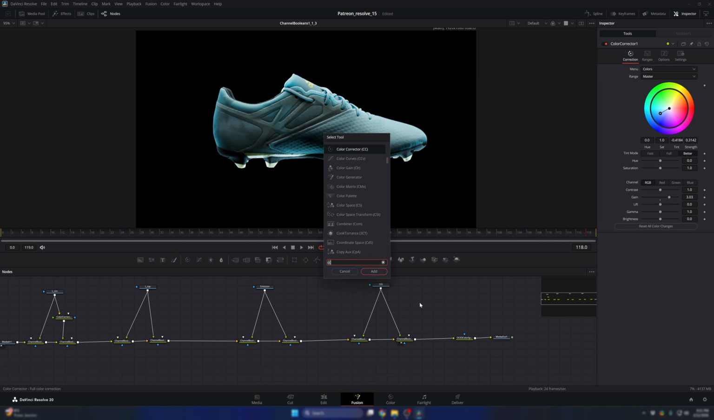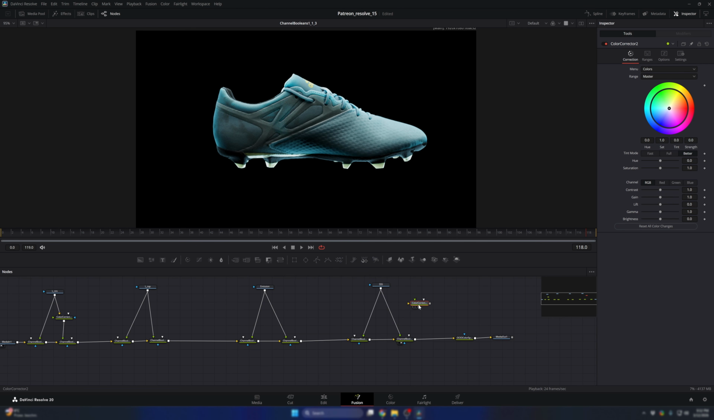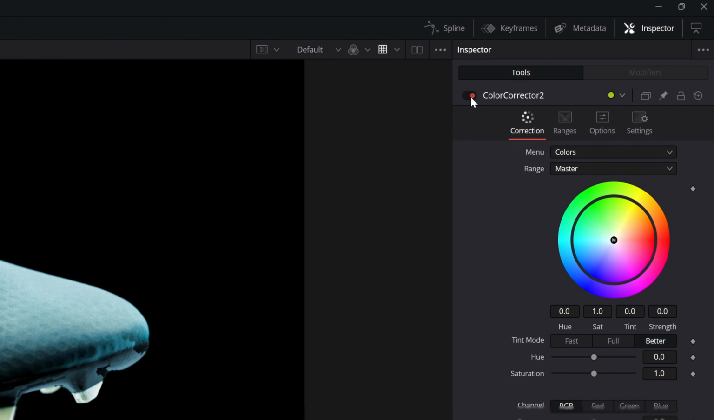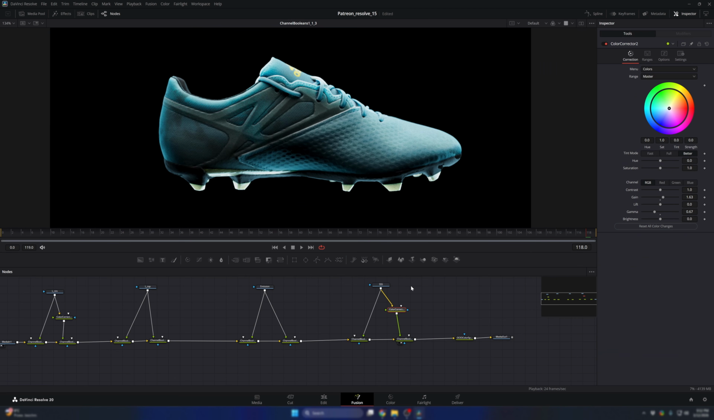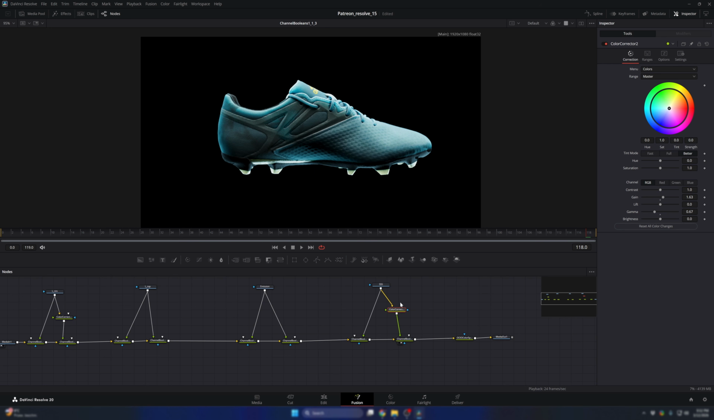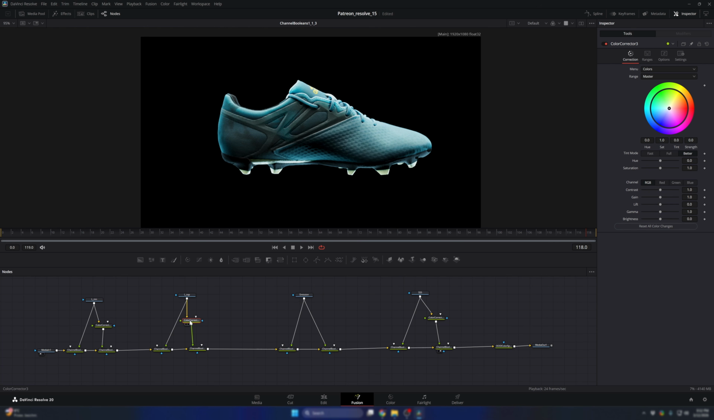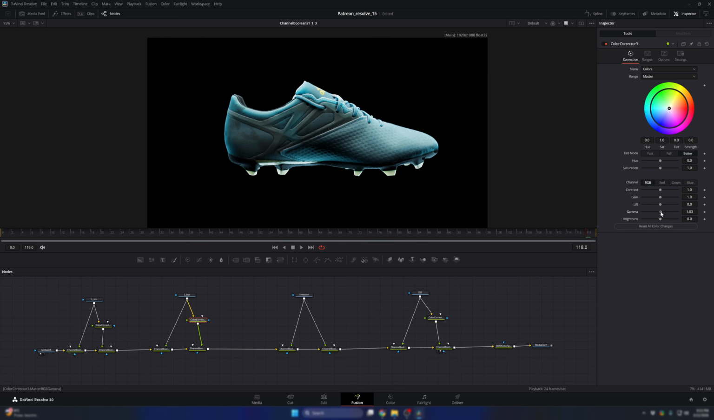Now I will add another color corrector on our subsurface. And let's try to adjust that, maybe a bit more contrast. If you want to toggle the effect you see before and after, you can toggle it here or hit Ctrl P. I think it's good. Let's add another color corrector on our top light. Also make some changes here.